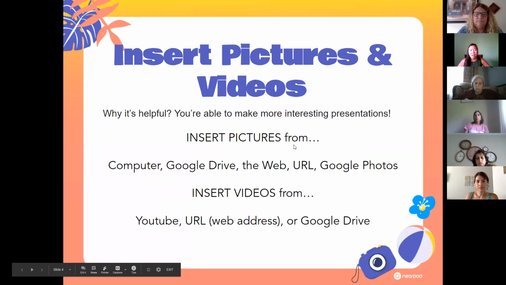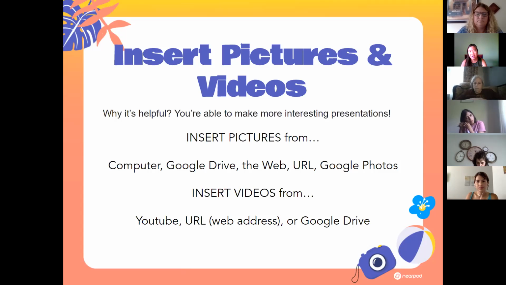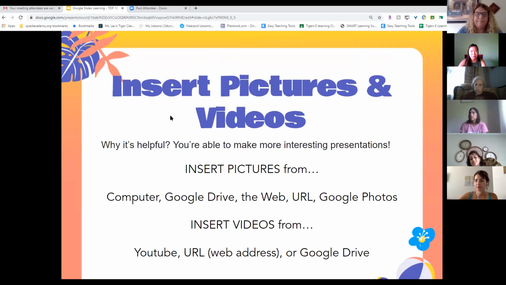All right, so I think all of us know how to insert pictures and videos already, and there are 2 different ways, but it is helpful, of course, to make your presentations more interesting. You can insert pictures from any of these places: from your computer, from your Google Drive, from the web, using URL, using Google Photos, and you can insert photos from YouTube, a web address, or Google Drive also. So there are a lot of options when you want to insert photos.